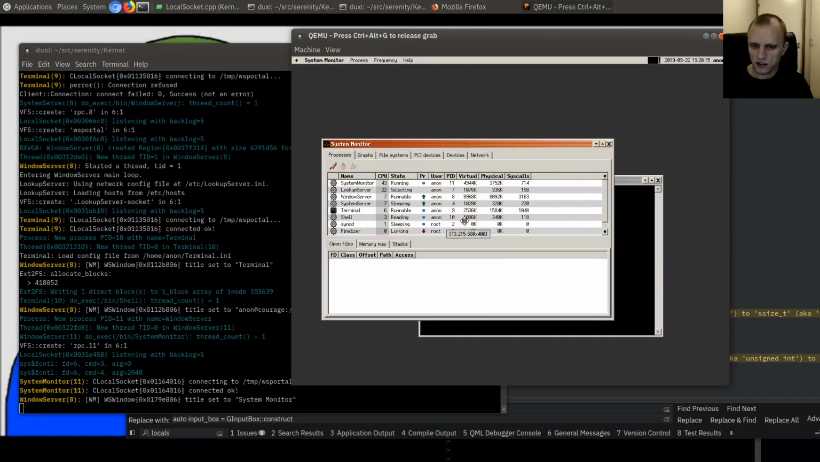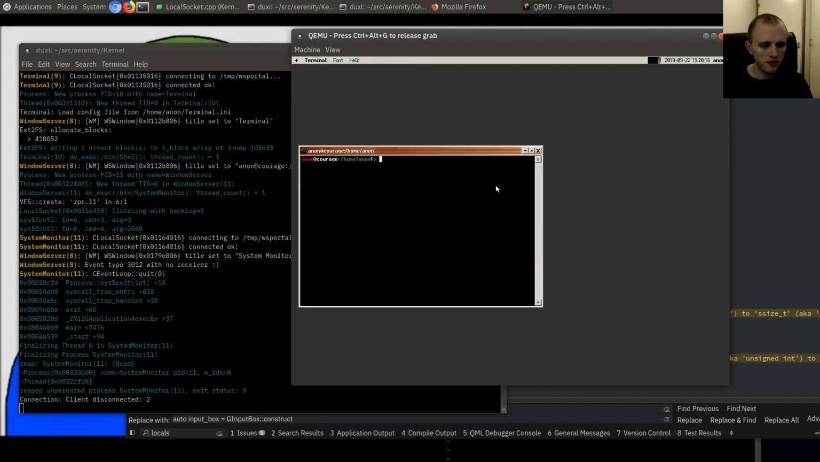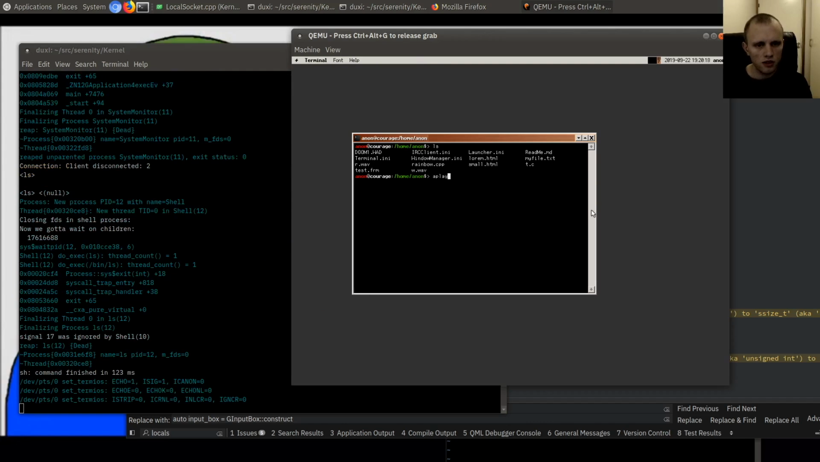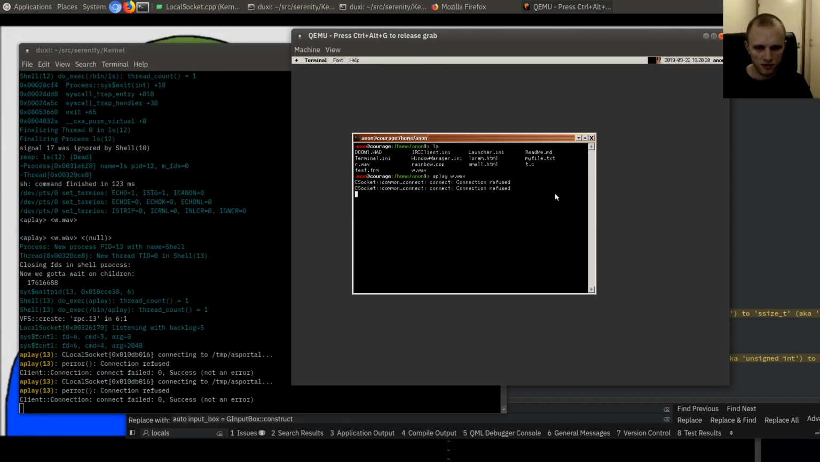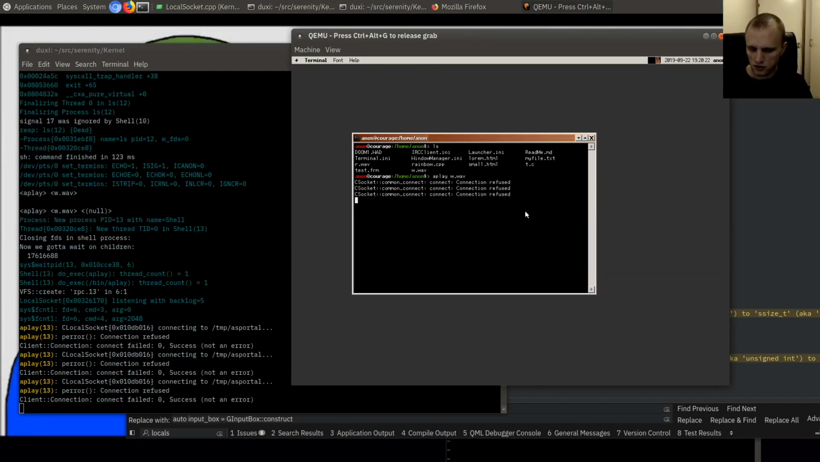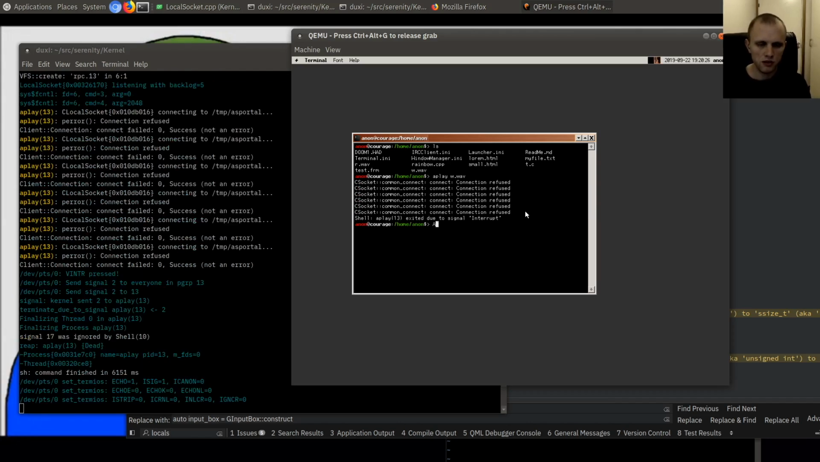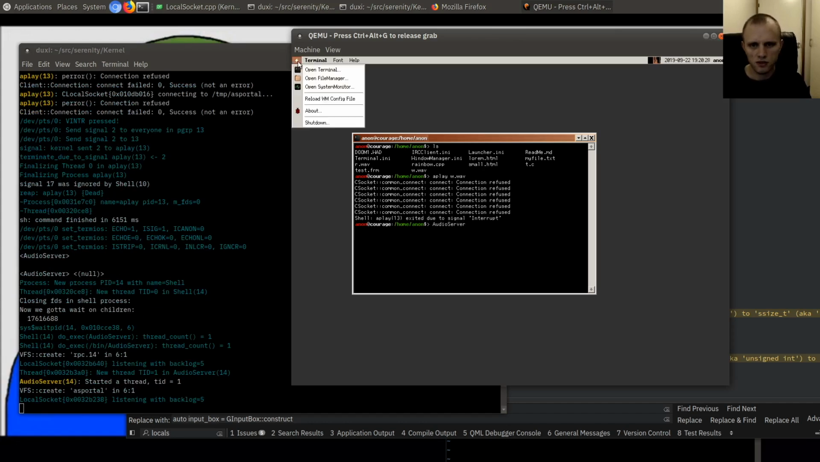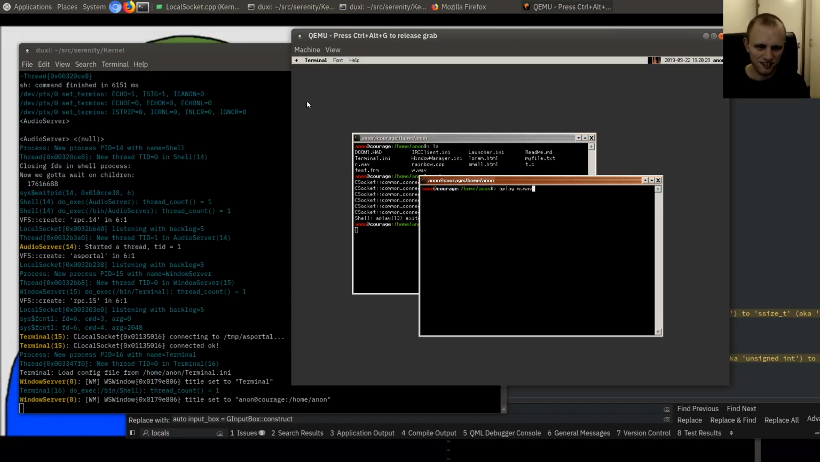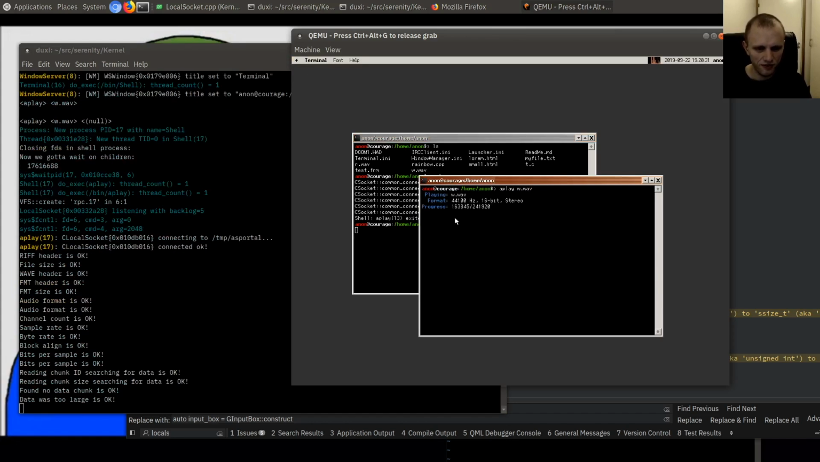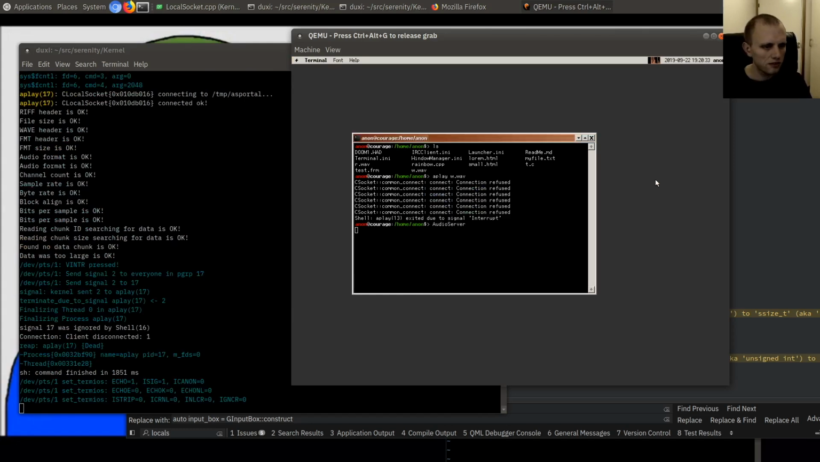Just checking that the windowing protocol still works and everything. Yeah, we're good. Oh, what's that about? Connection refused. Why can't I connect? Oh, audio server is not running, of course. I turned it off. Yeah, we're good. Okay.